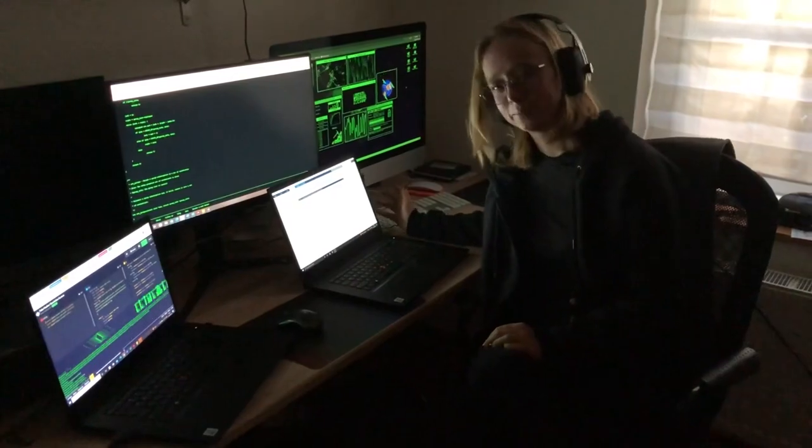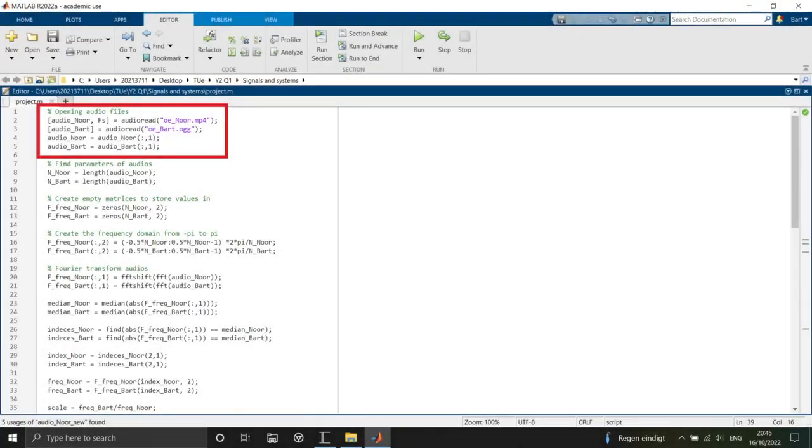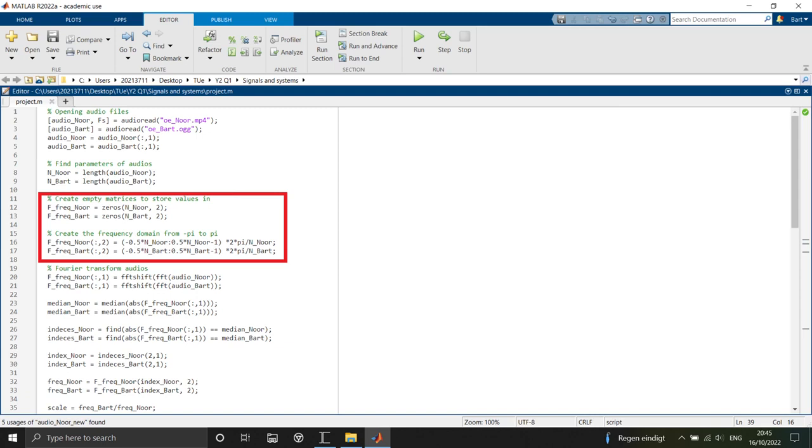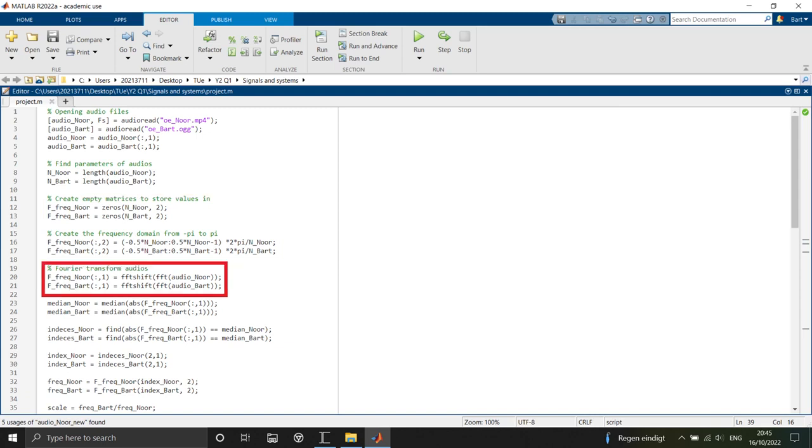So, what I did. First we open two audio files of the voices and use only the first column. Then we look for the amount of samples in the fragments and find what frequencies are in the audios. Next, both audios are Fourier transformed and the medians of both transformations are found.